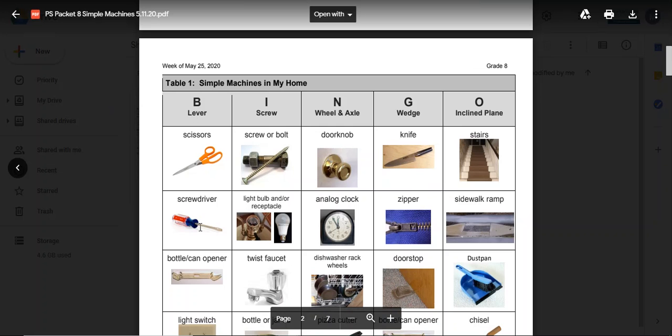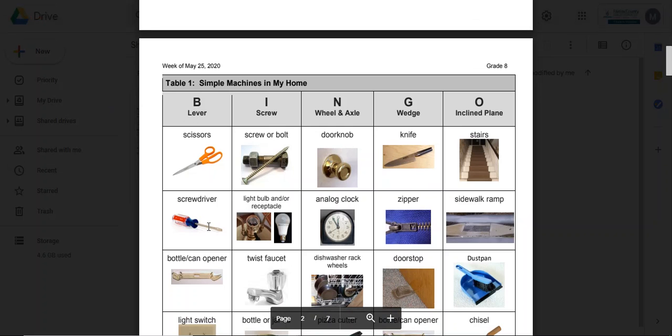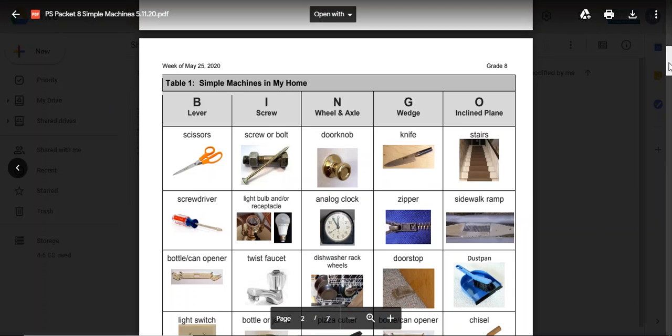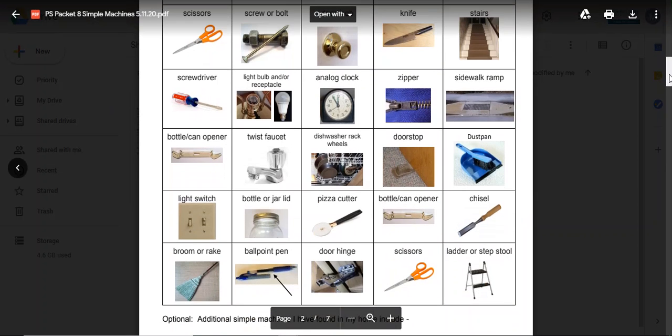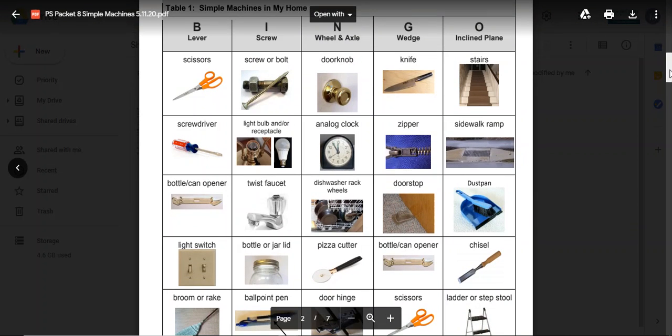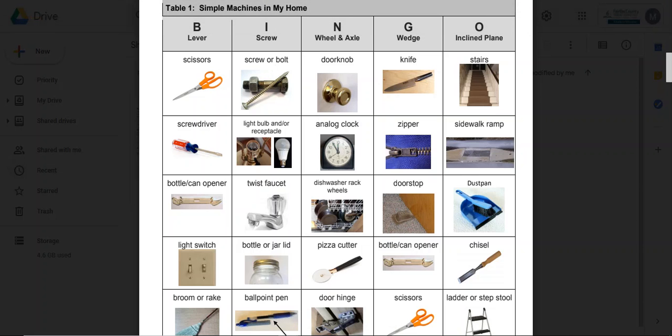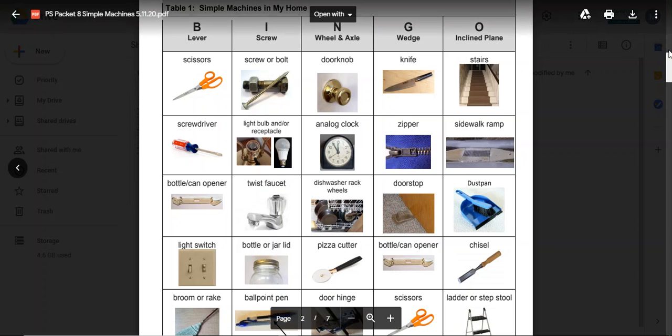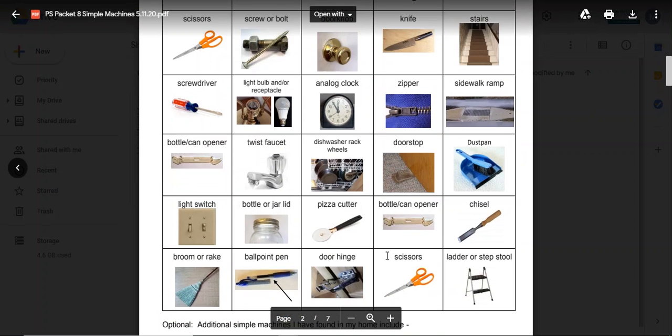So the B's are all your levers. So you've got scissors, a screwdriver, a bottle can opener, a light switch, a broom, or a rake. The I's are all your screws: a screw or bolt, a light bulb and/or the receptacle, meaning what you screw the light bulb into, a twist faucet, a bottle or jar lid, a ballpoint pen, and I think what they're meaning is on that screw part right here.